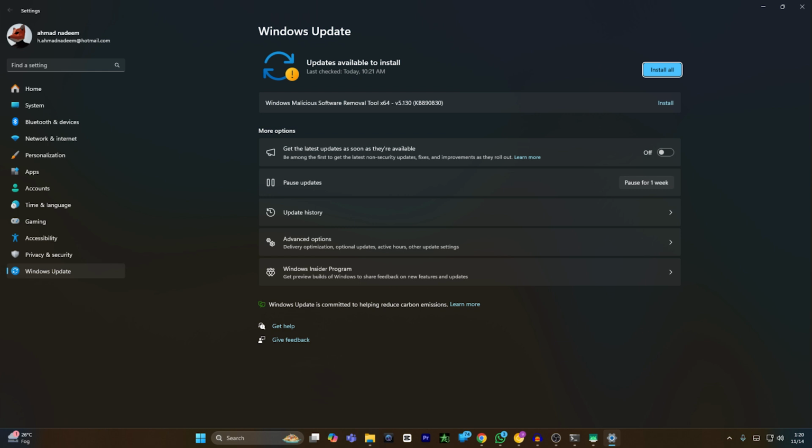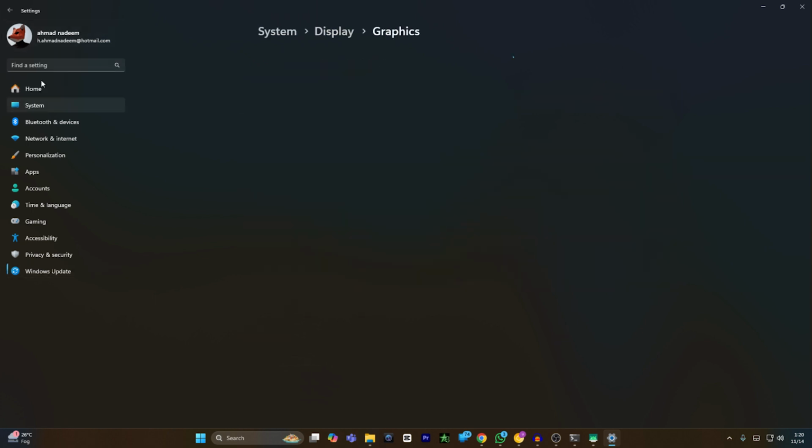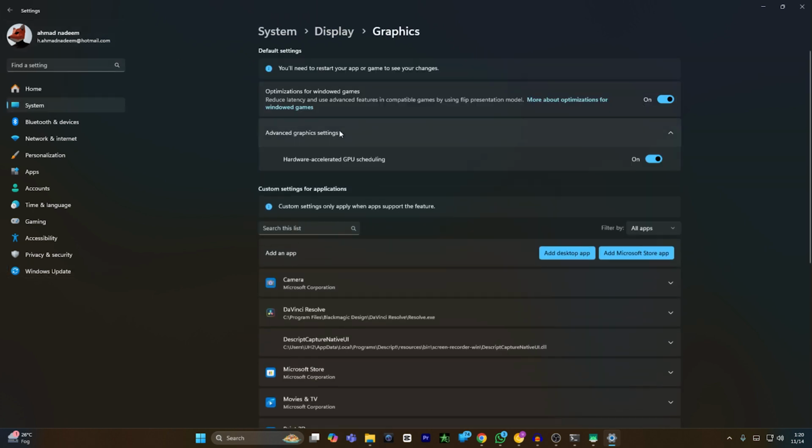Once you've done that, let's move ahead to step number 2, which is hardware accelerated GPU. So all you have to do is search GPU and click on graphic settings and click on advanced graphic settings. And you have to make sure that hardware accelerated GPU scheduling is turned on.